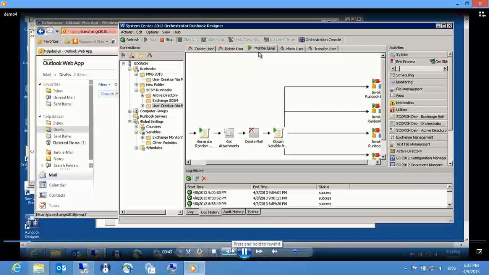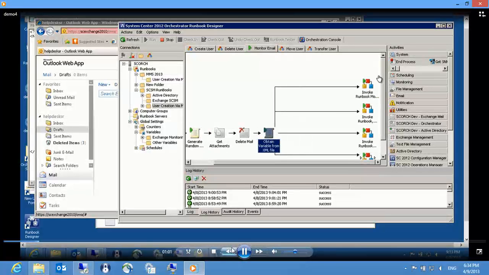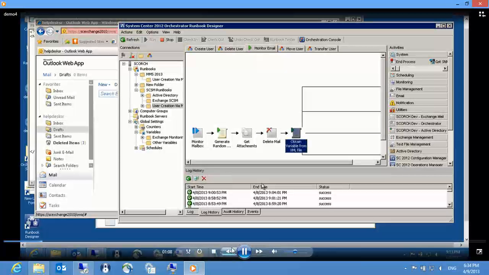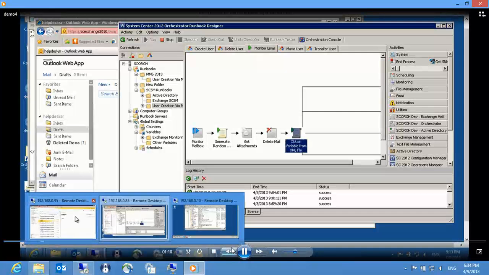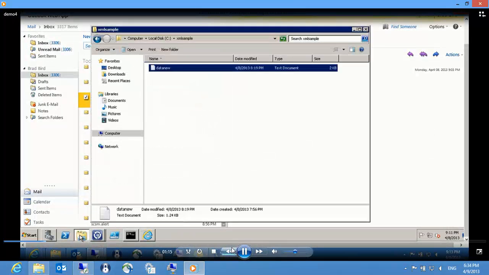Now, the monitor email run book is where we're doing most of our work. So we're initializing data from the system, and we're actually creating a large PowerShell script where we go and we monitor for different scenarios. We've actually got several run books that are set up. It could be an add user, it could be a delete user, it could be a move user from one OU to another, or it could be a transfer user process. Now the transfer user process was simply changing attributes in Active Directory where he's going from one department to another.